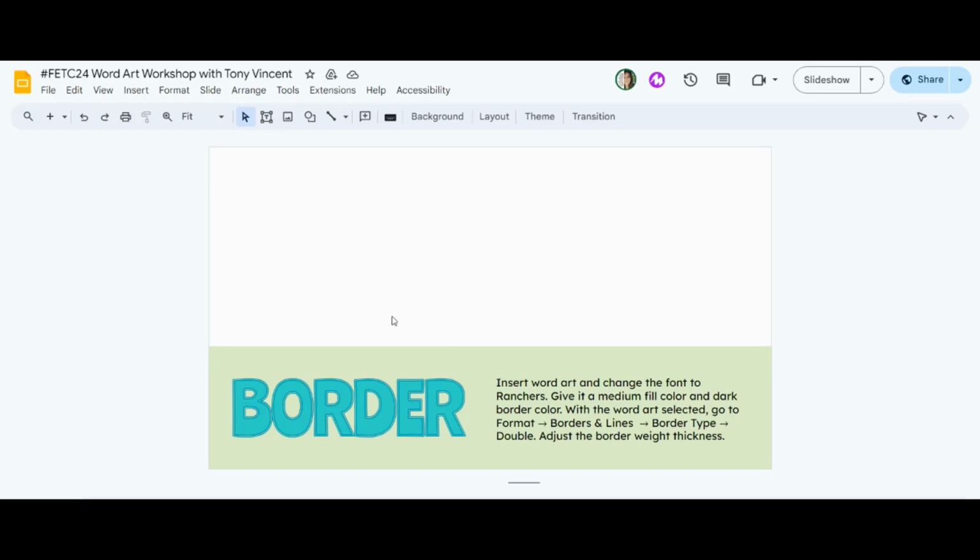What I'm going to do is, this is actually from Tony Vincent. I went to a word art workshop that he had, and the resources are linked in the show notes. This is a slide where I can show you exactly how it works. On the bottom, he has the directions.